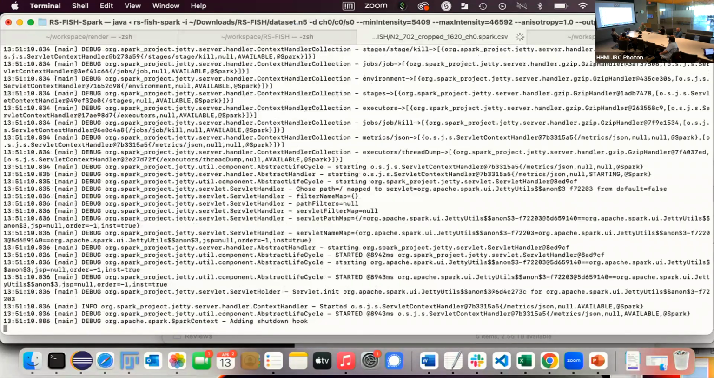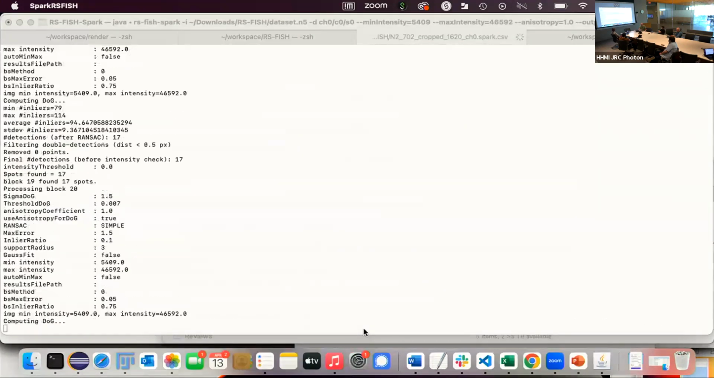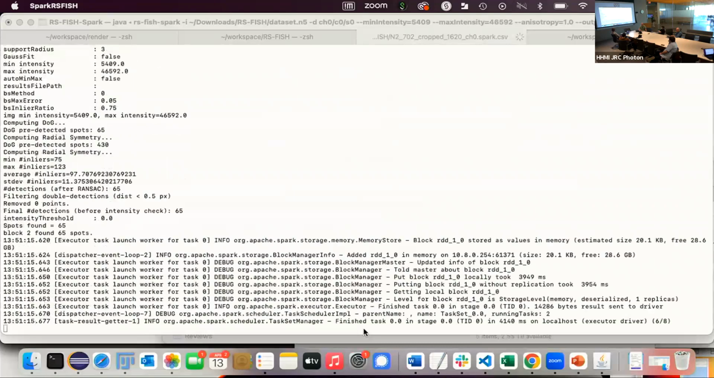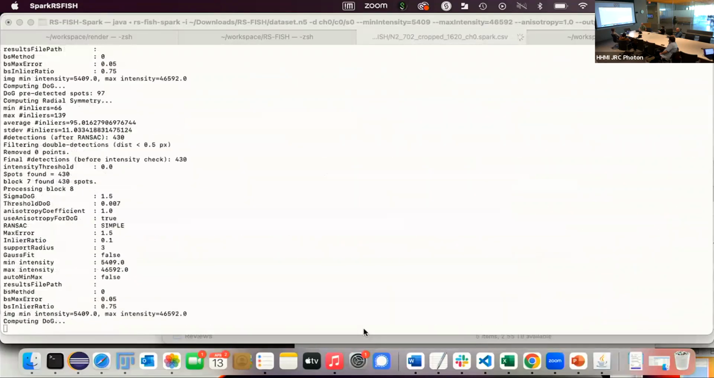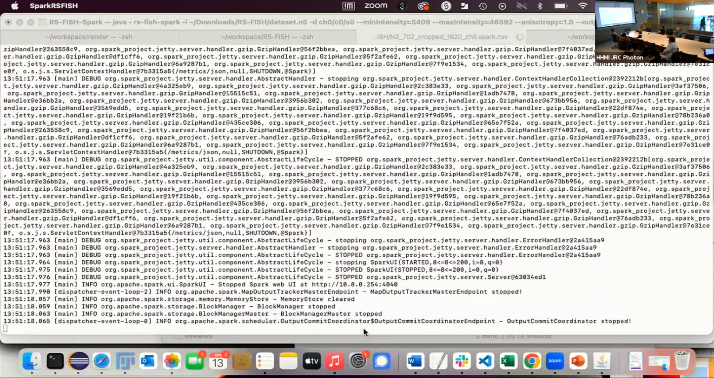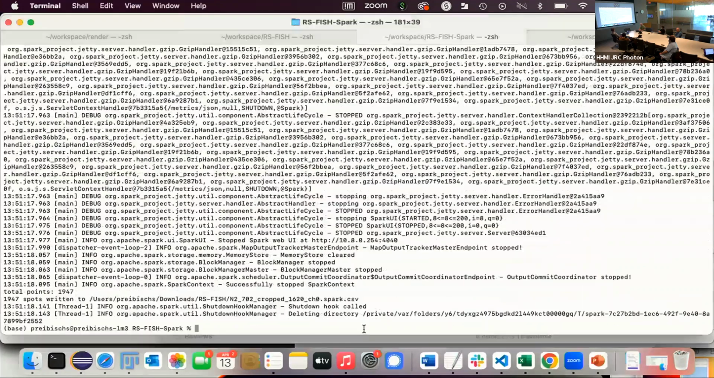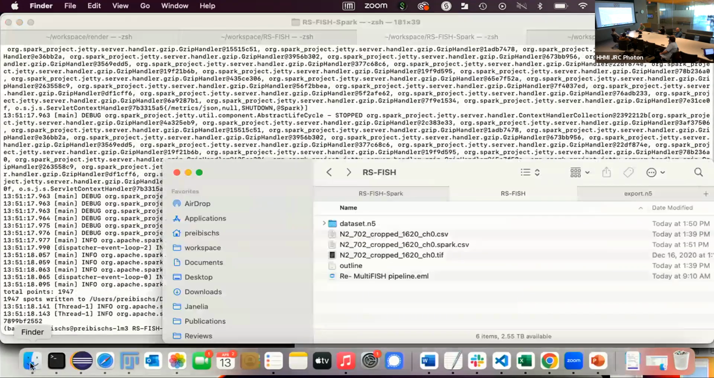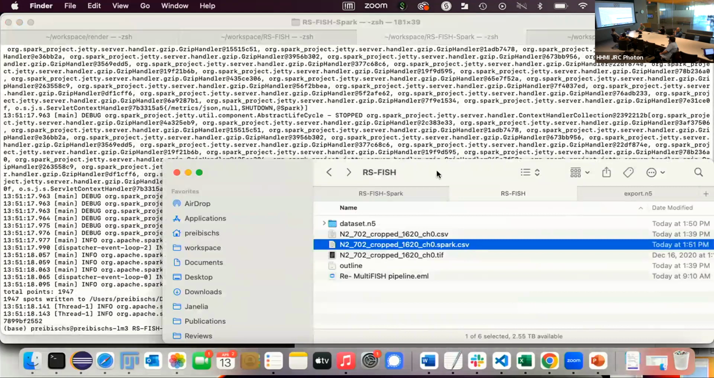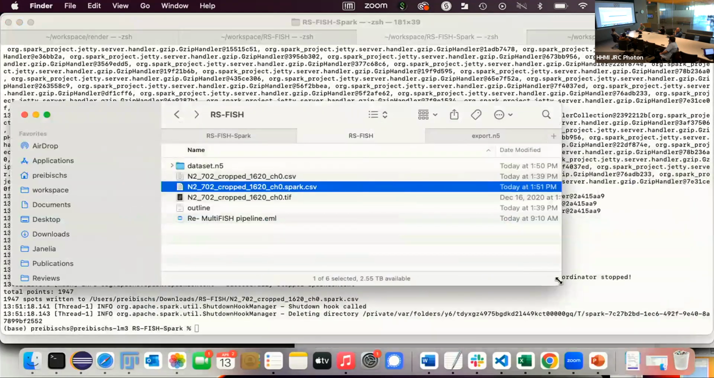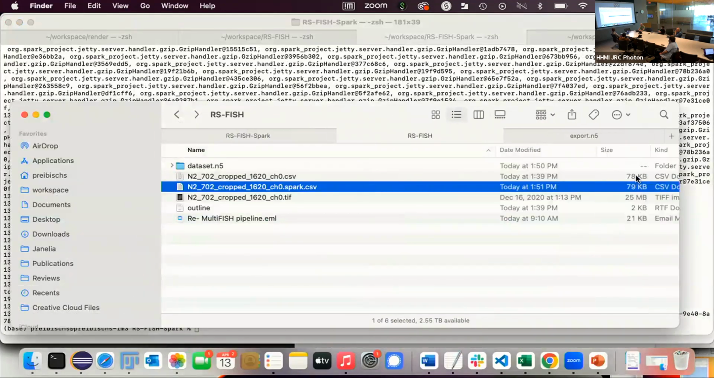Spark has an overhead for starting and closing, so it's not very efficient for these small ones. Simply multi-threaded would be faster than running Spark, but it's more about testing it out, and it's done. And it's saved here, the Spark CSV. It's a tiny bit different, as expected, right? The parameters are not identical, and it's run in blocks, so there are small differences, but the differences are marginal.